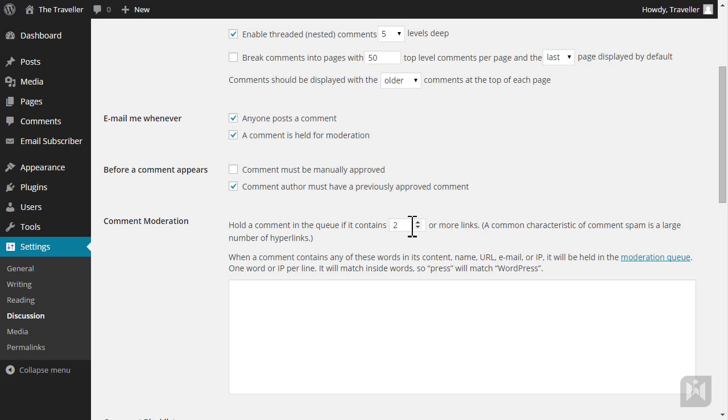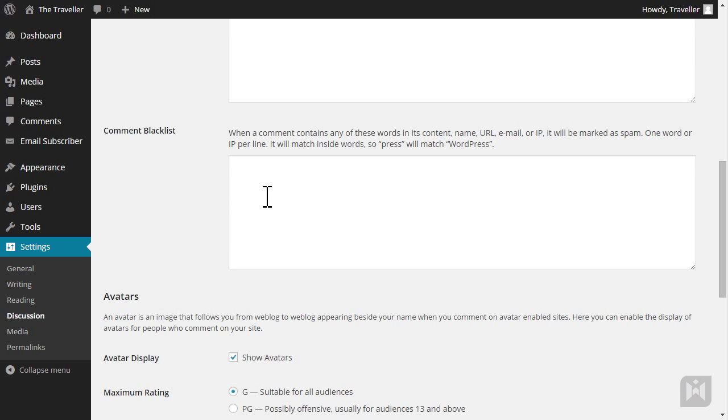You can also hold comments for moderation if they contain any words you enter into this field. You can enter a list of commonly used spam words into this field, or the comment blacklist field. The difference between these two fields is if a comment contains a word from the comment moderation field, that comment will be held for moderation. If a comment contains a word from the comment blacklist field, that comment will automatically be marked as spam instead of being held for moderation.